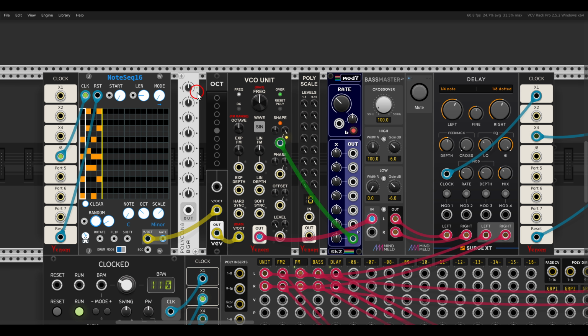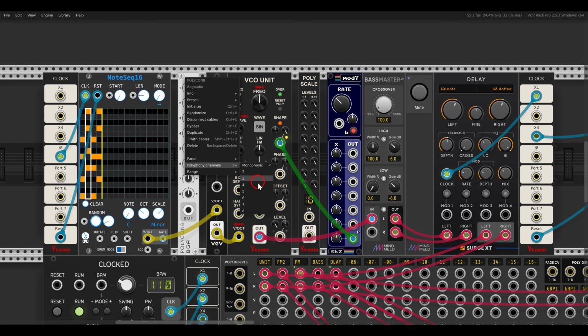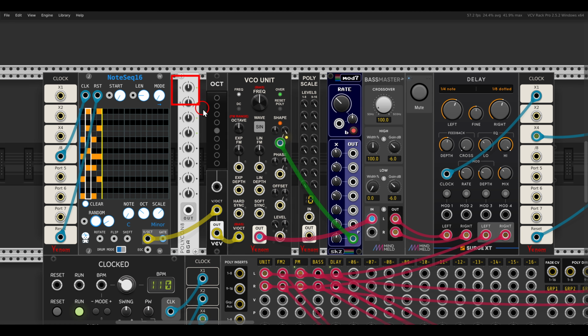So to set the polyphony, in this case, in the right-click menu, we can choose polyphony of 4 channels. You can see now we have 4 channels active. Right, and this I can send to the CV input of oct, and now I can control the octave of each voice individually. So for example, I can take the second voice up, the third even higher, the fourth down in octave, right? So this is per voice.